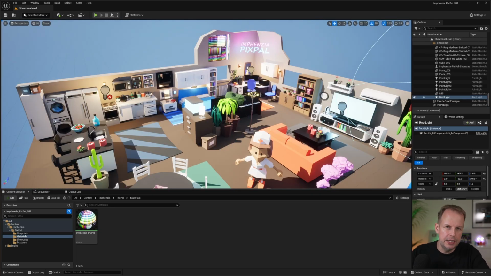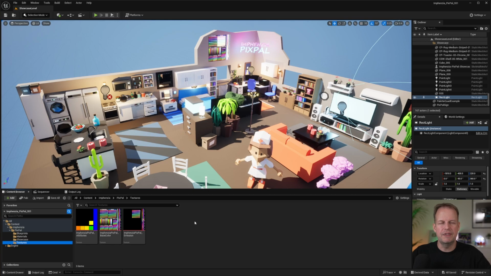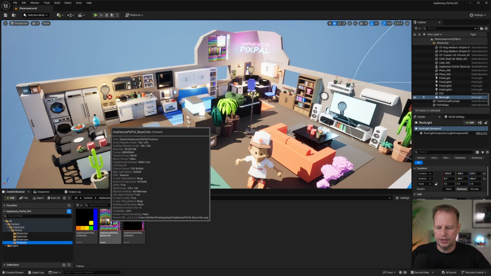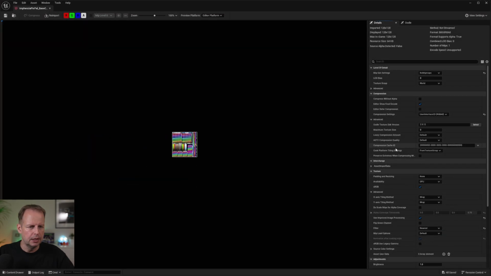And the purpose of this video now is to show you how it works behind the scenes with this material and the textures. The first thing I need to mention is that it's very important that you have the correct import settings for these textures. If I double click on this base color texture as an example, there are a few settings that you must get right, especially if you import it yourself, because in my sample project, I've already configured this for you.